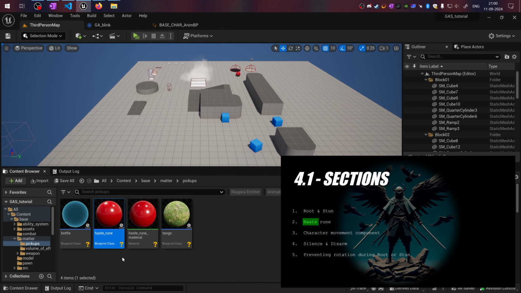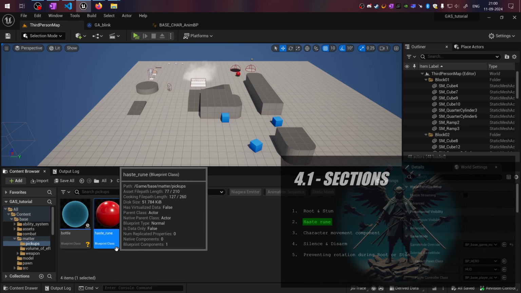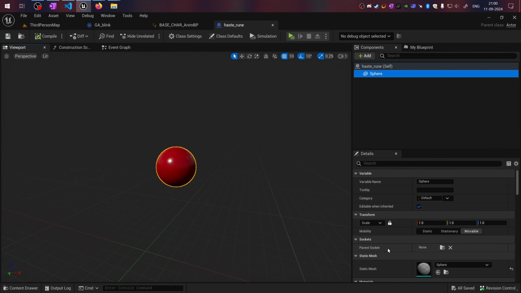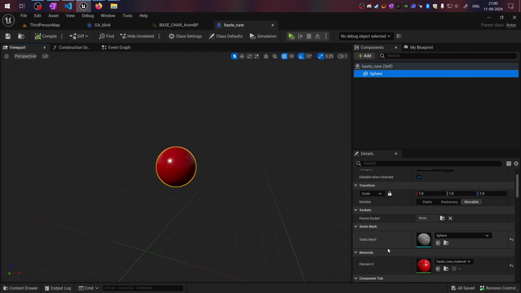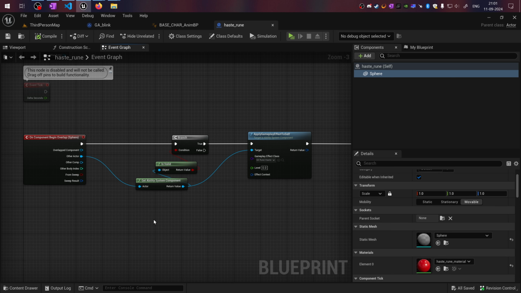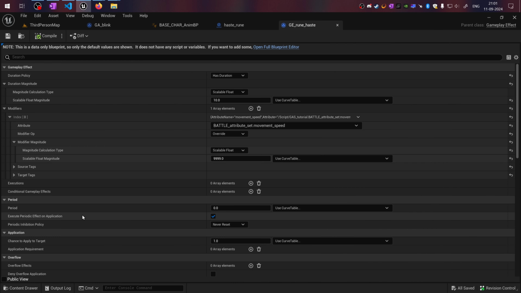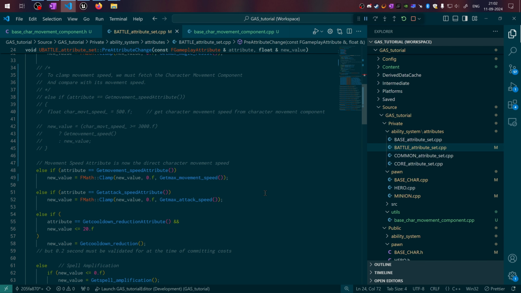We created a new actor called Haste rune, as in Dota 2, which was nothing but a static mesh sphere with a simple red material. Upon overlapping any actor, we applied the gameplay effect rune Haste, which simply set the movement speed value to about 1,000,000 for the duration of 10 seconds. 1,000,000 was an unreasonable speed, so I have clamped that value between 0 and the max movement speed of 2000 in our battle attribute set's pre-attribute change method.